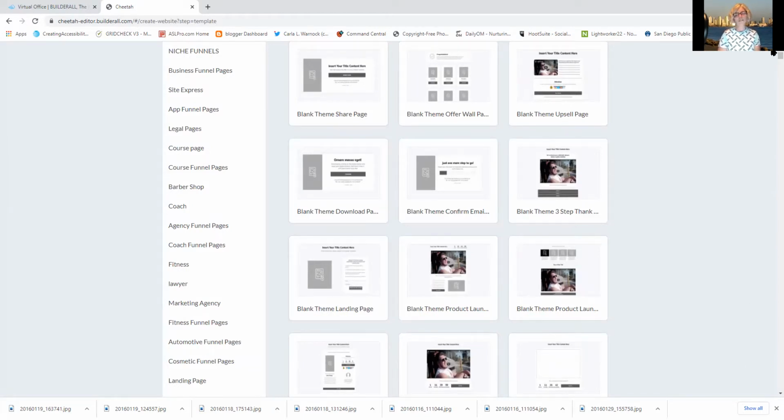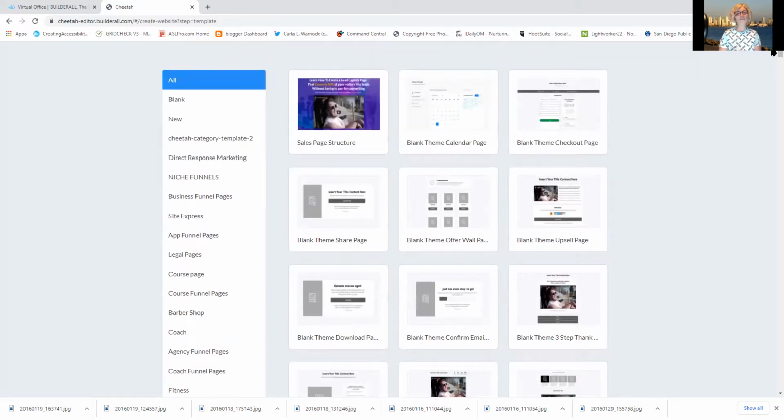One of the nice things about the Cheetah Builder is that it is really user-friendly for everybody, from the experienced coder and website designer to the person who has a small home business and is just taking their first steps into the world of online marketing. Okay. And one of the ways that Cheetah makes it easy is that there are a variety of different kinds of templates.